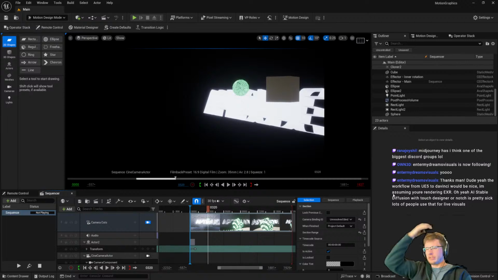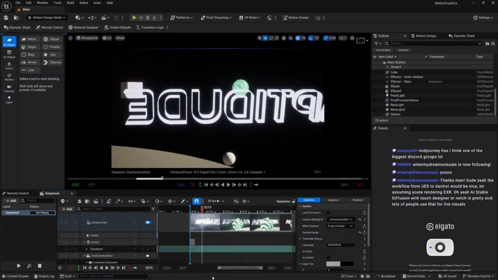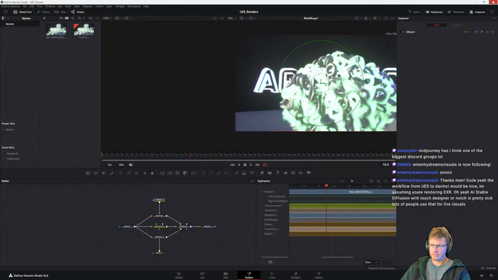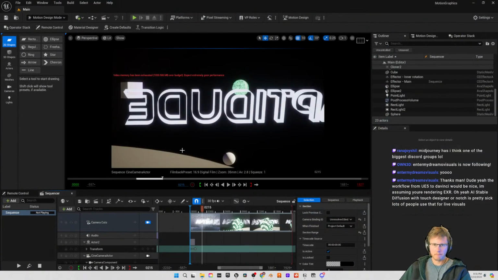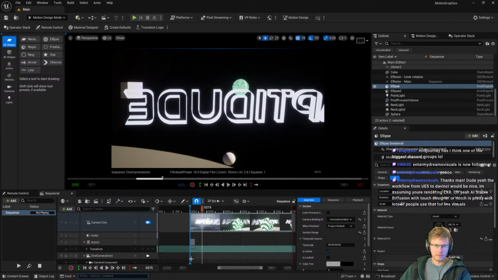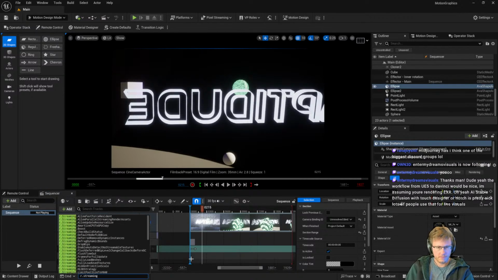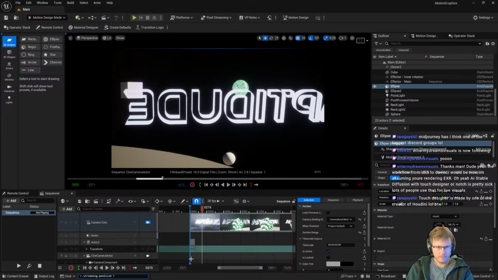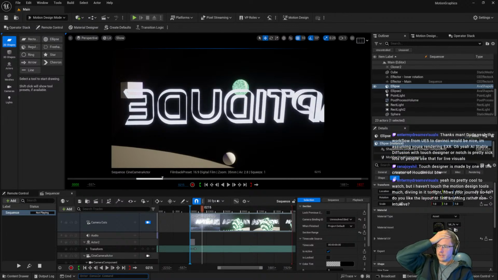Oh, my cam is blowing up. Too many programs open. Ah, TouchDesigner. That's a whole thing. I think it's pretty cool to watch, but I haven't touched the motion design tools much. Diving into it, so far so good, man.